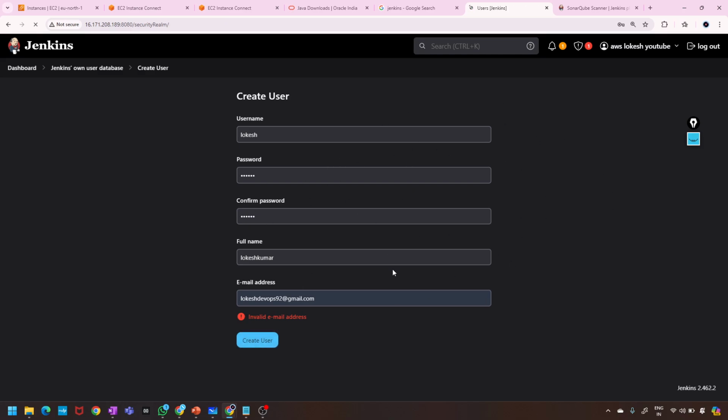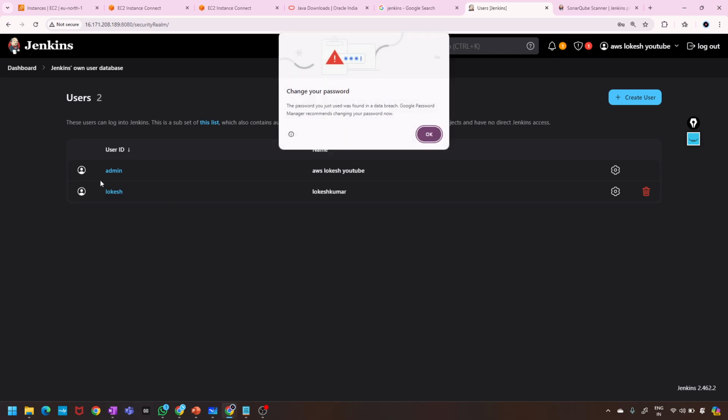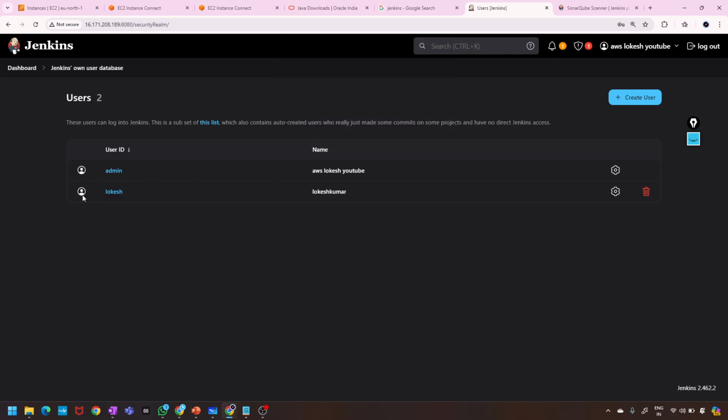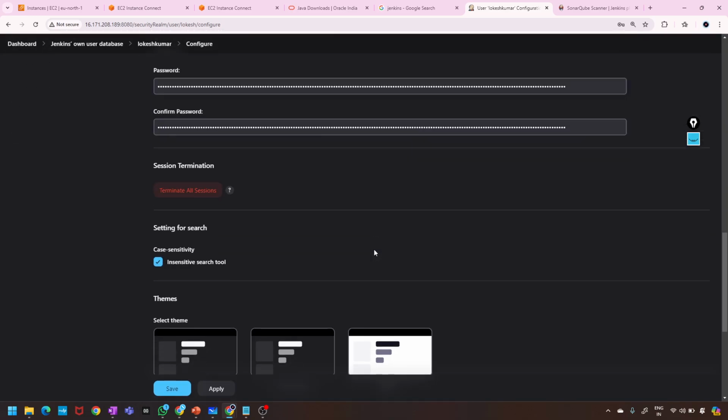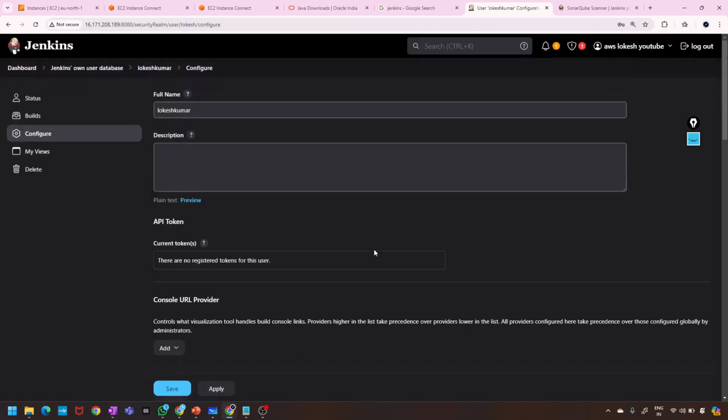I will give permissions from here itself, same like IAM roles in AWS. So now, who is administrator? Admin is admin, but Lokesh Kumar is a simple user. You understood? If you want to delete, you can delete. If you want to see my views, you can see configure. Let me check, I have added one user, correct? From here itself, just use the gear icon. You can change whatever details you want from here itself.